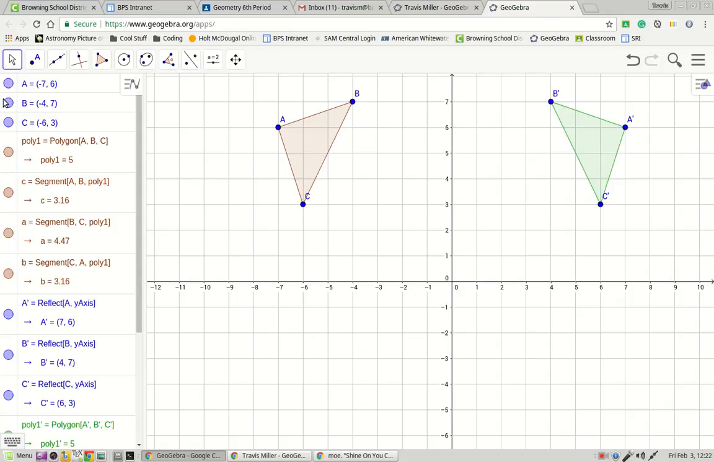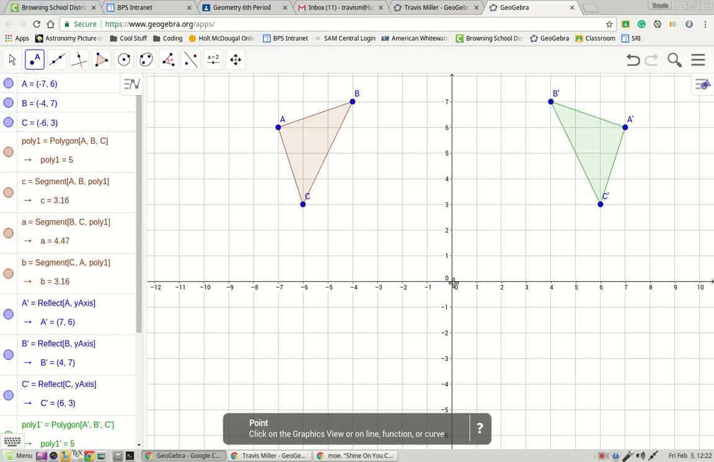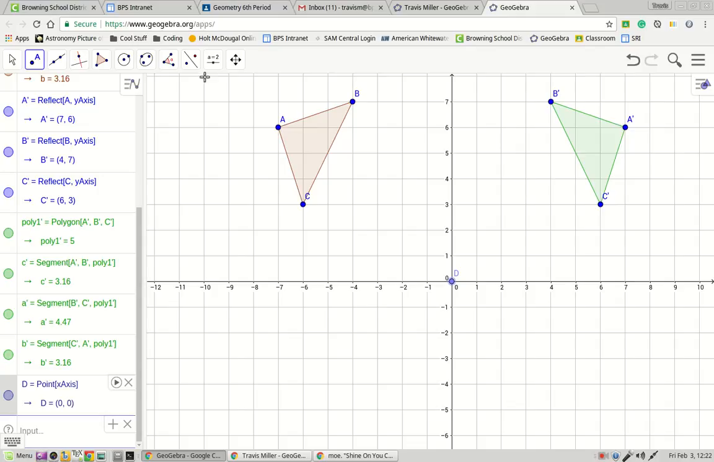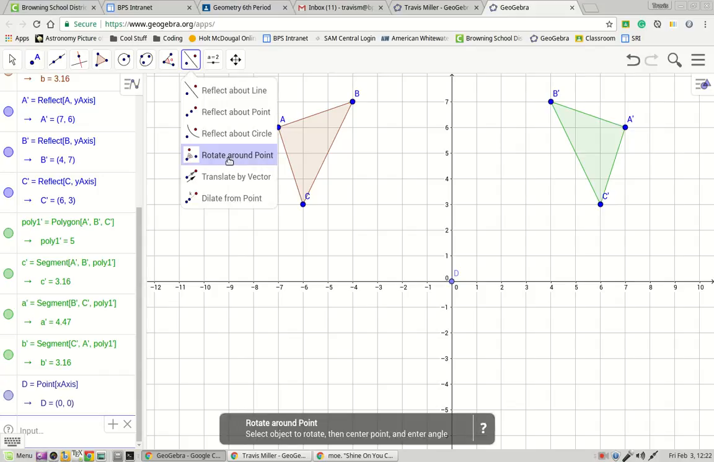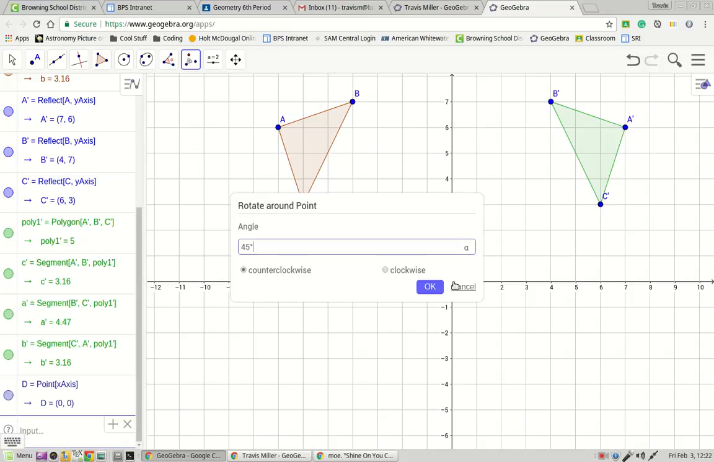Alright. After that, you're going to want to go ahead and create a point. I'm going to create this point at the origin, and this is going to be the point you're going to rotate around. It actually won't let you just select the origin. You have to put a point there. So I'm going to choose the object I want to rotate, then I'm going to choose my center point, and then I'm going to enter an angle. You'll notice that those instructions are down in the bottom. And I'm going to rotate this 180 degrees.